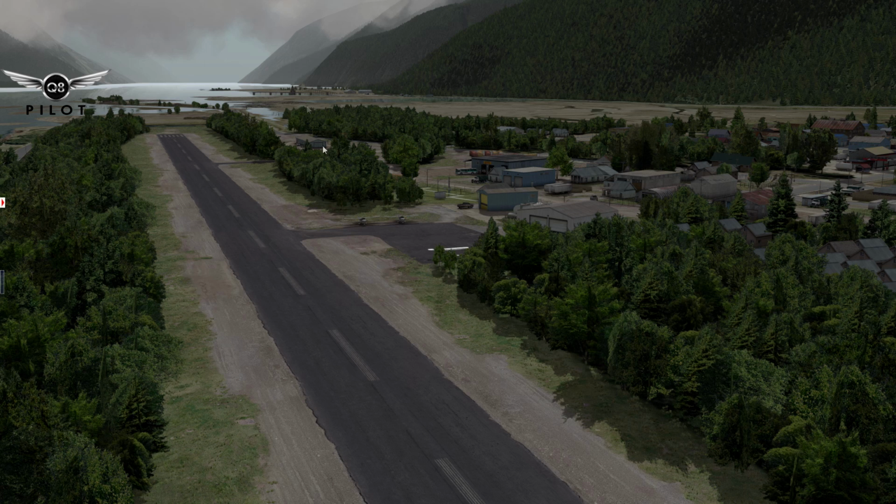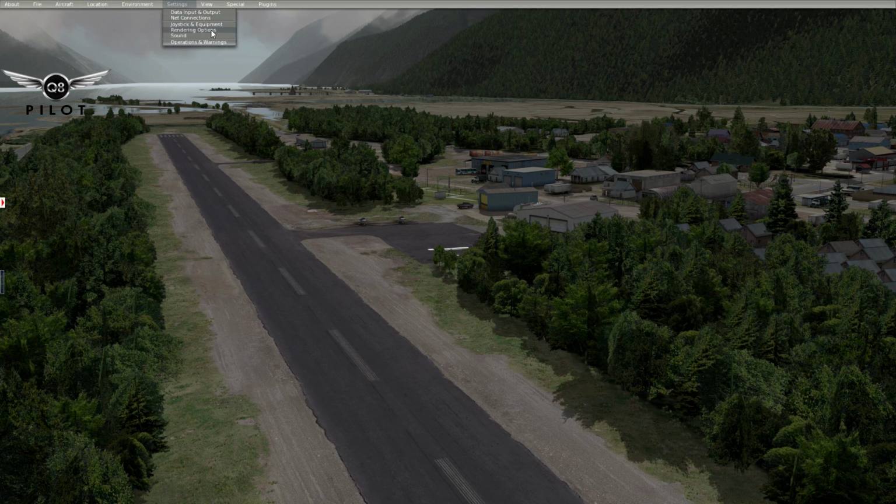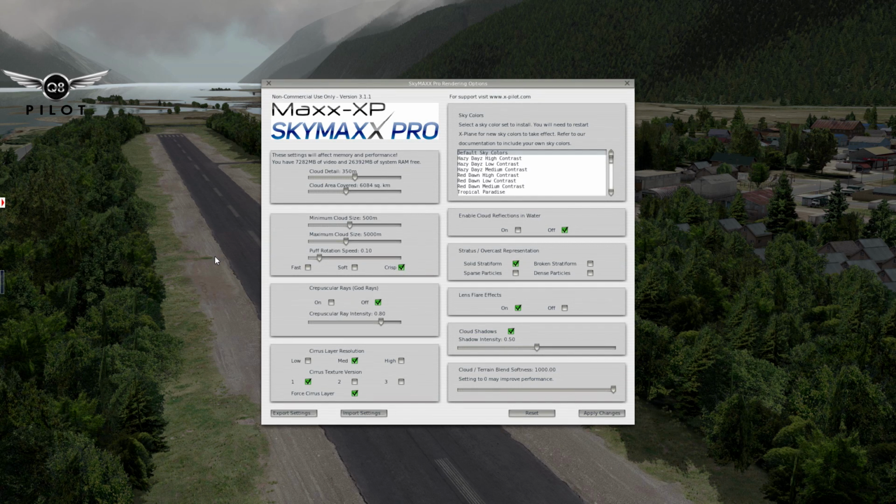Before we begin, let me show you my SkyMaxPro settings. So I've changed things slightly. You will notice that the cloud area covered is now 6,084 square kilometers. Now be careful with this. This will add layers and layers of cloud, so it could actually bring your frame rates down. So be very cautious with this slider here.